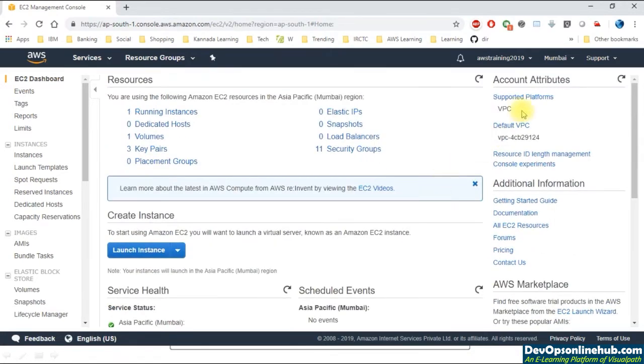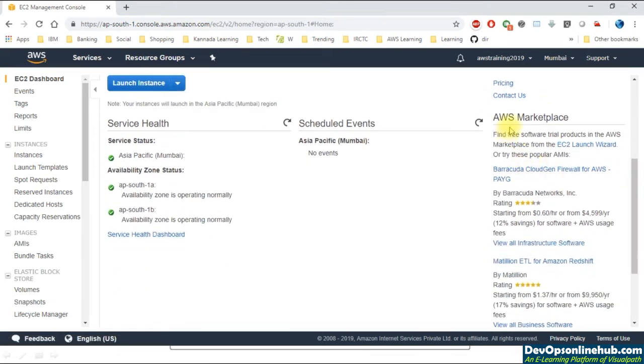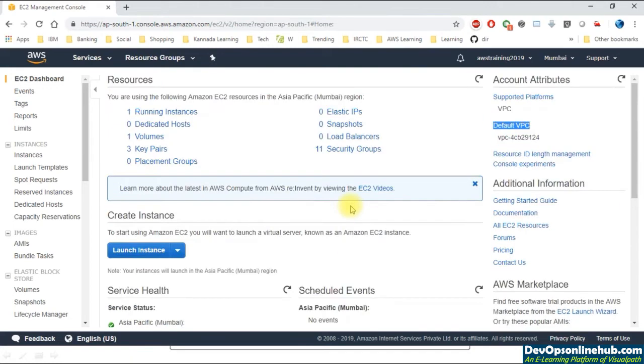Scrolling up, on the right hand side we would be able to see the default VPC currently available for the Mumbai region. If you want additional information regarding the documentation of the EC2 section, we will be able to get it from here. And then there is the AWS Marketplace, from where we should be able to purchase machine images from third party companies. So let's go ahead and start learning how we launch our first EC2 instance.